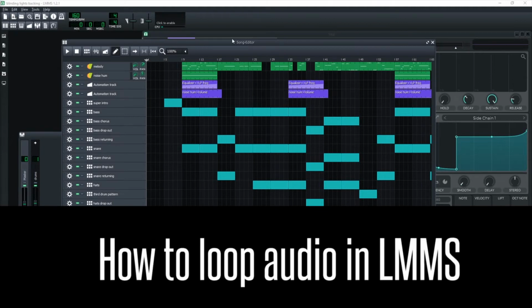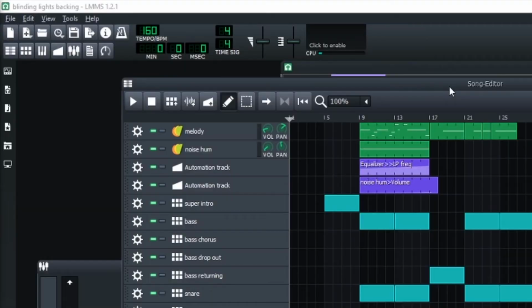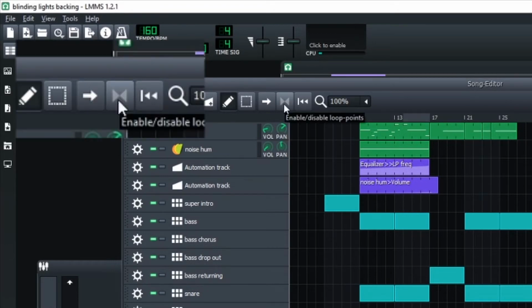Hey music producers. So if you're working with LMMS as your digital audio workstation, you may want to loop or repeat a specific part of the track you're working on. Sometimes you just want to hear a specific section to see what it sounds like when your favorite instrument comes in, for example. You'll want to find this button at the top of the song editor and click on it to turn on the loop playback function.